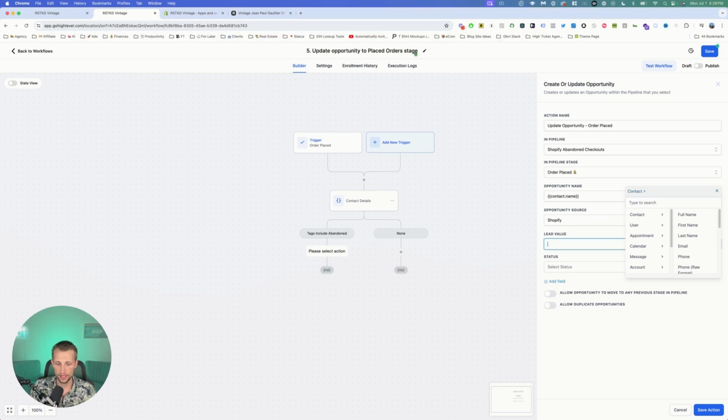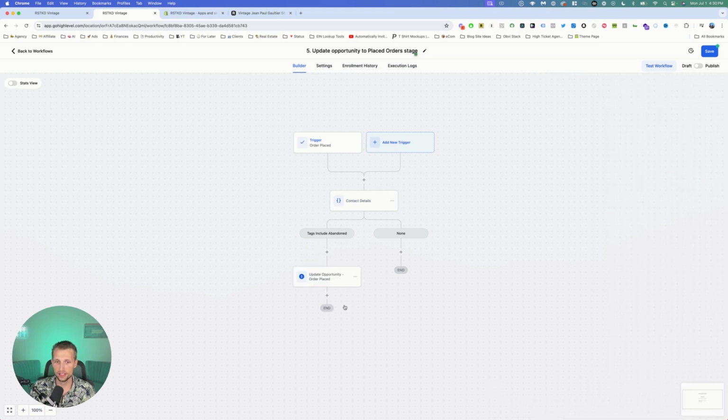The lead value is going to be the order total price, which is something that's actually flowing in from Shopify API. And then now we actually want to set the status to 1, because at this point, the order's converted, we've won that sale, and we want to remove them from the pipeline. So that way, if they abandon another checkout in the future, they get added again. And we want to leave these 2 toggles turned off and then click on save action.